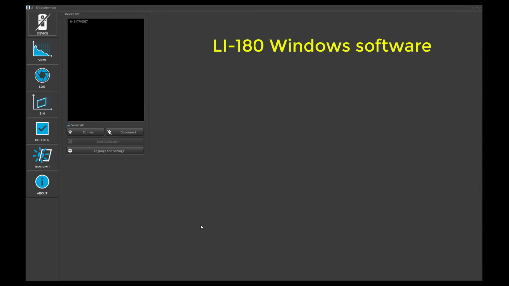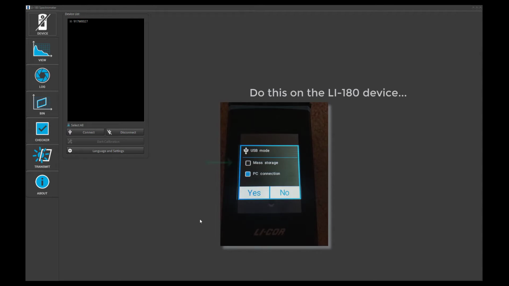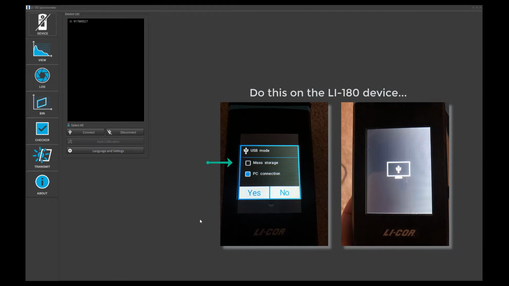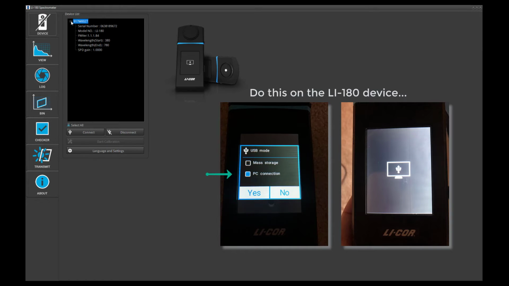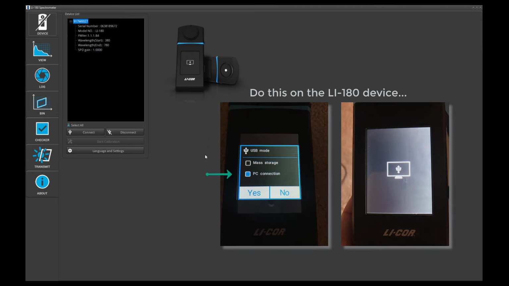Okay, so now we're going to take a look at the new Li180 Windows software. This is version 1.5. Now there's primarily two different ways to look at data from your Li180 spectrometer. One of them is to put the Li180 in mass storage mode, transfer files from the unit onto your desktop or PC or onto an external hard drive, and you can bring those into the software and analyze them that way. Alternatively, you can set the device up to do a PC connection, and if you do that with the USB cable, you'll see the device show up here as available to connect to.